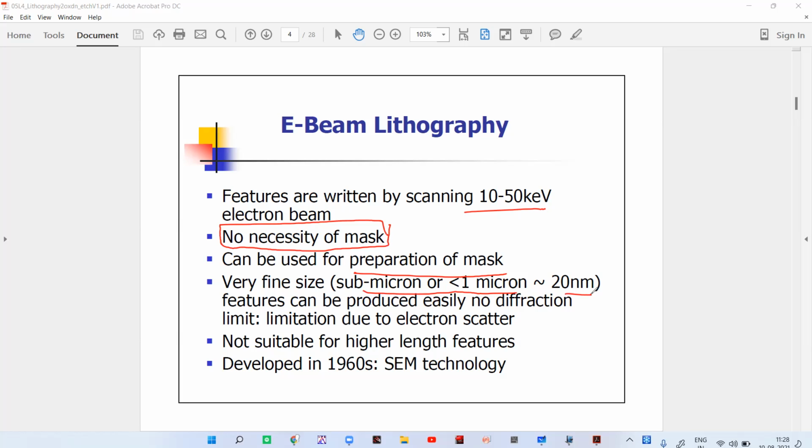There is actually no diffraction limit to electron scattering, because electrons have a very small wavelength, but they can still diffract at the edges. That is a disadvantage of electron beam lithography, and it is not usable for larger features. For low-size nanostructures there's no diffraction, but for larger structures electron diffraction can create a lot of imperfections in the material. This technology was created in the 1960s, the same time as the scanning electron microscope.